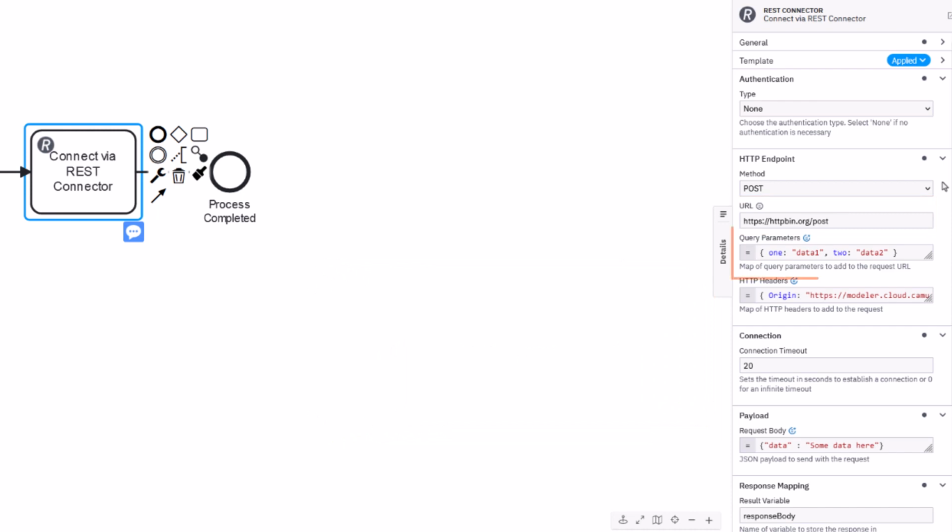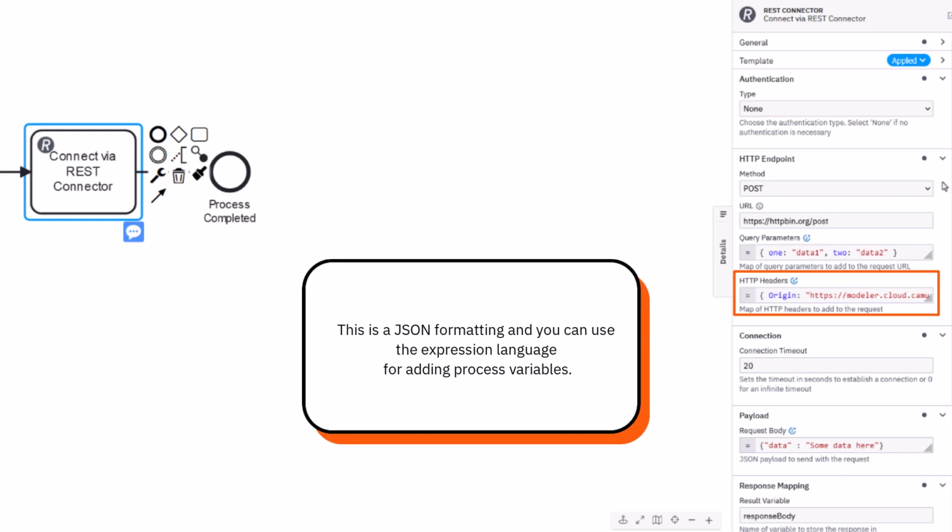Okay, so the next line is the query parameters line. Here's where you're going to put all of your parameters for the query that you're trying to make, if you're trying to make a post query in this case. You also have a section for any HTTP headers that you'd like to include in the request. Remember that the formatting here is in JSON, and technically we are using FEEL to parse this, so you can actually use the expression language to put in process variables and different things like that in order to make this a little bit more robust.